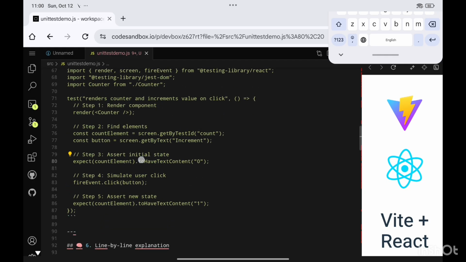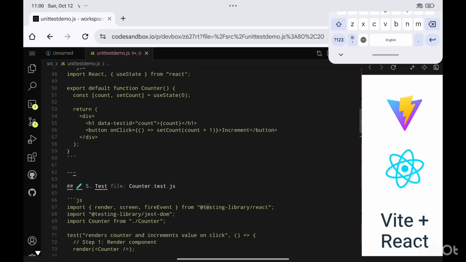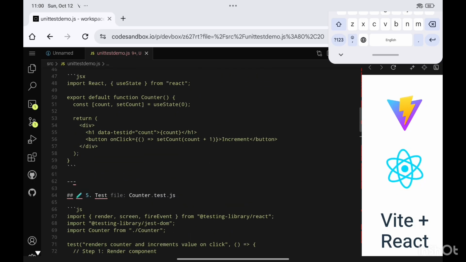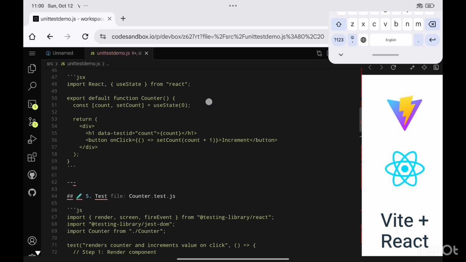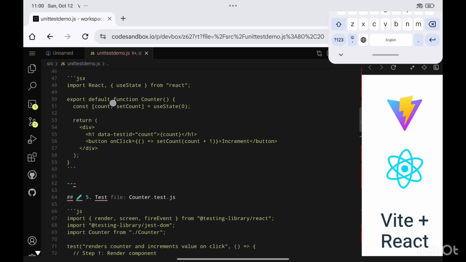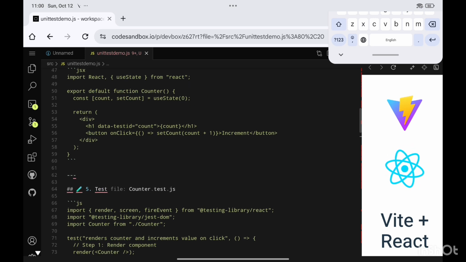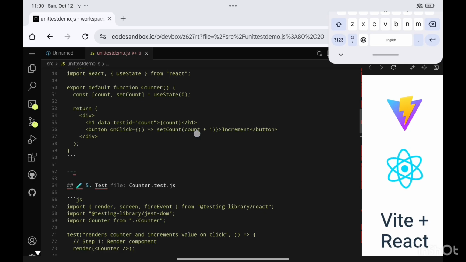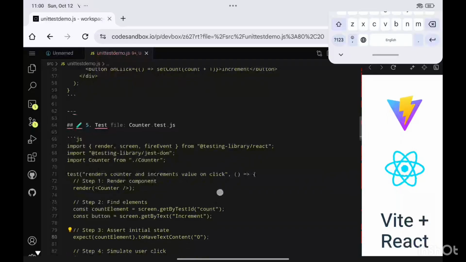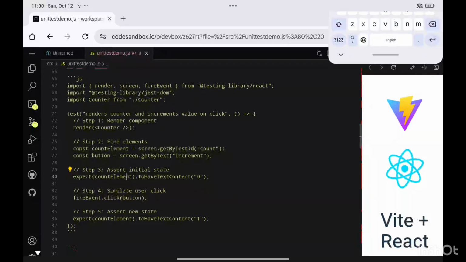What we are doing in line number 80, we are expecting that it should initially have 0, right? Remember, in our original JSX, here we have initial 0, useState is providing 0, so the count initially has the value 0, and later on, with the help of this setCount updater function, we are increasing it to 1. So this is what we are testing here.